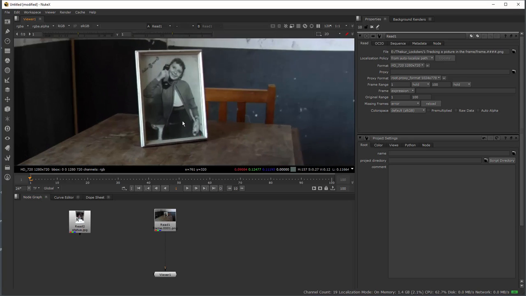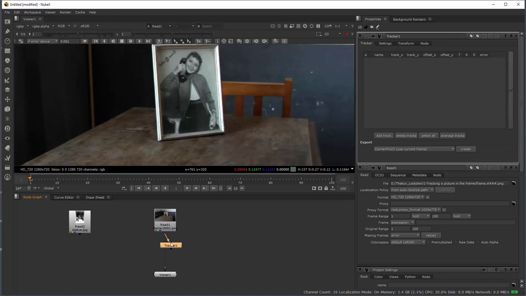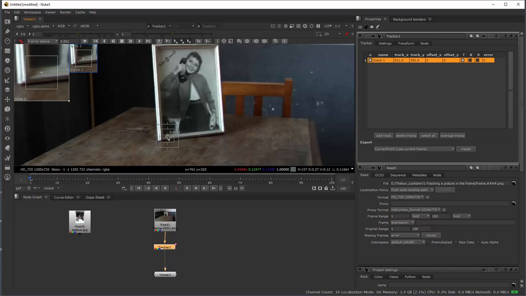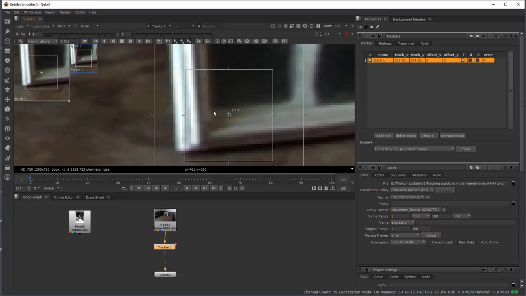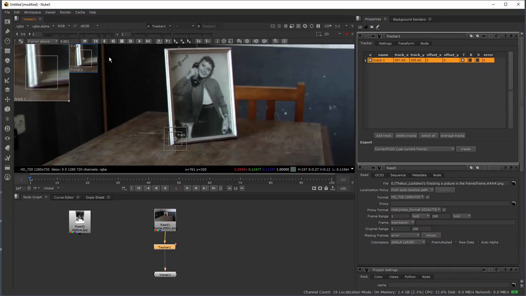In this video you will learn tracking a picture frame in Nuke. So I will create one tracker over here, create a point, and track it.